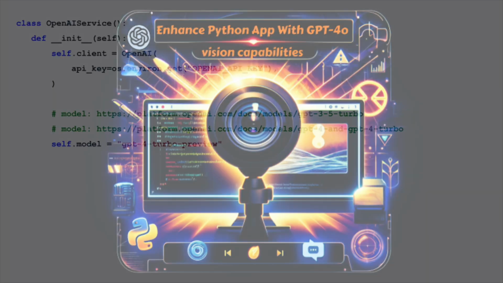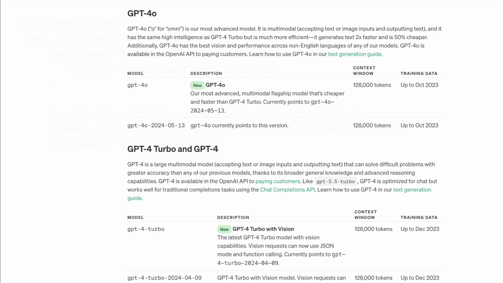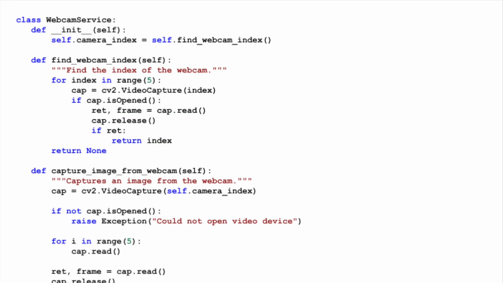Let's dive in. Previously, we were using the GPT-4 Turbo model to handle our requests. Now, OpenAI has released a new model, GPT-4o, which is faster and cheaper, and we can easily switch to it. This update allows us to leverage the improvements and vision capabilities of the GPT-4o model. Now let's enable our webcam to capture images that we can process using GPT-4o's vision capabilities.